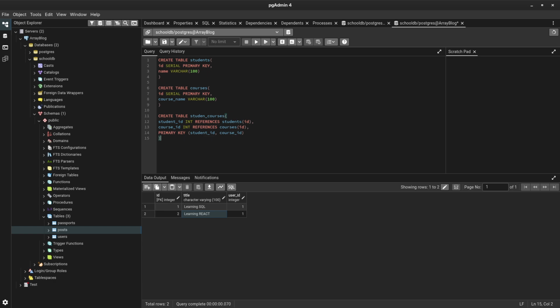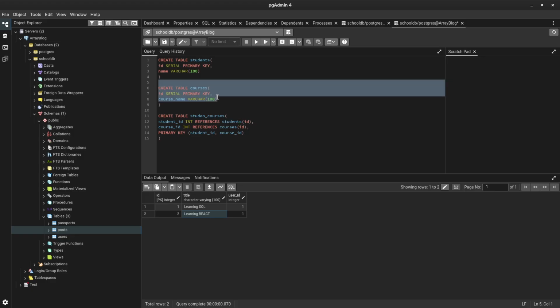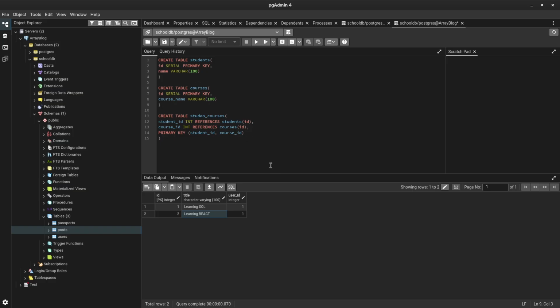Let me explain why a junction table exists. Because a relational database cannot directly handle a many to many relationship, so we are solving it using a third table, right? For example, students connect to multiple courses, a user can have multiple roles, a product can have multiple categories, a movie can have multiple actors, right? That is what a many to many relationship is.